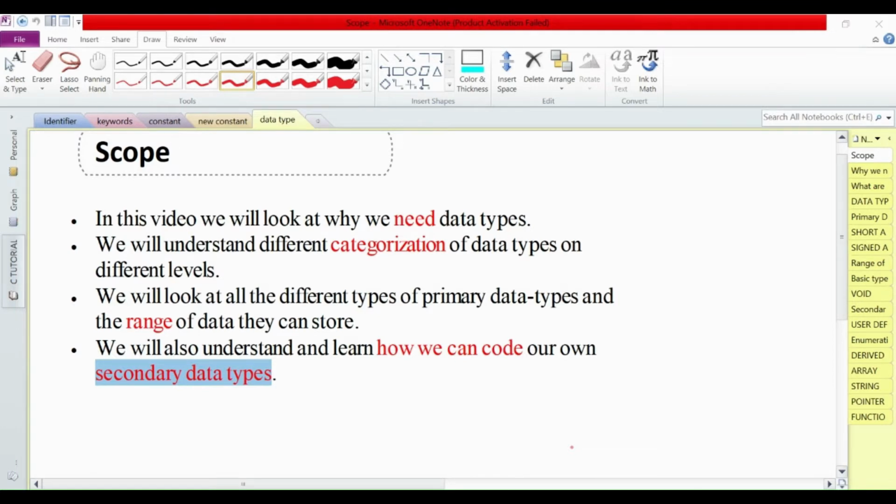Today in this video we will look at why we need data types, and we will understand different categorizations of the data types on different levels. We will also look at the different types of primary data types and the range of data they can store. And at last, we will also understand and learn how we can code our own secondary data type.